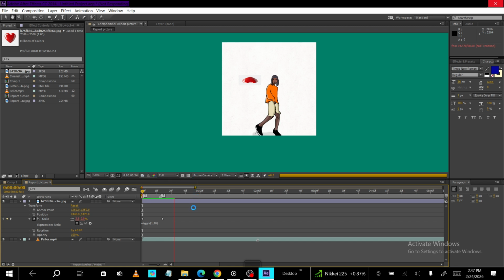Play back your animation and you'll see the object pop into view and then float smoothly. You can always tweak the pop-up timing by adjusting the scale keyframes or fine-tune the float by changing the numbers in the wiggle expression, using smaller or larger values for a subtler or stronger effect.